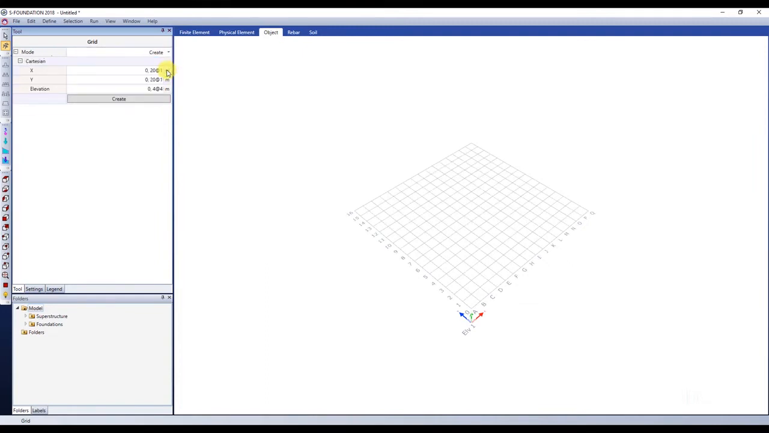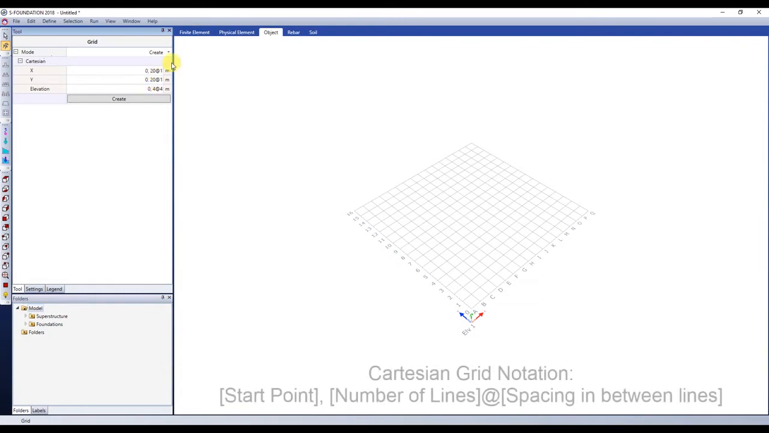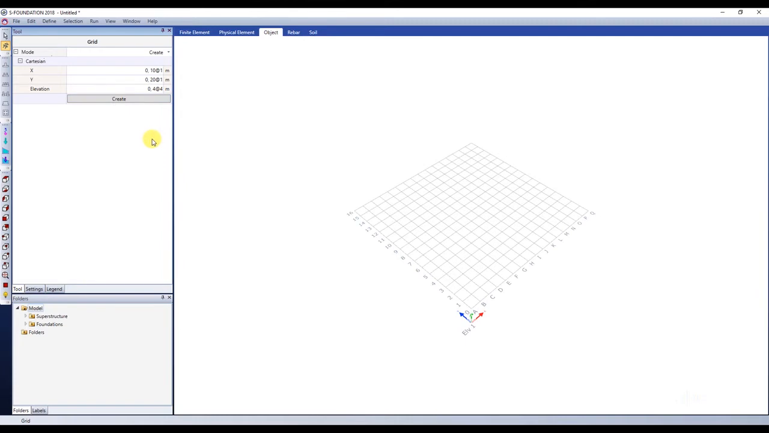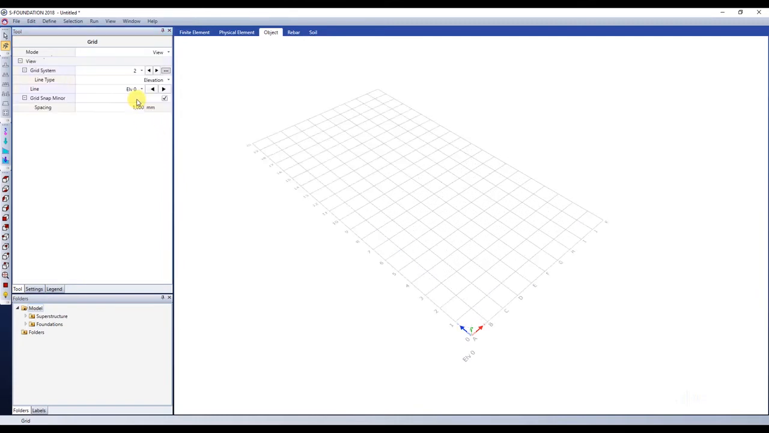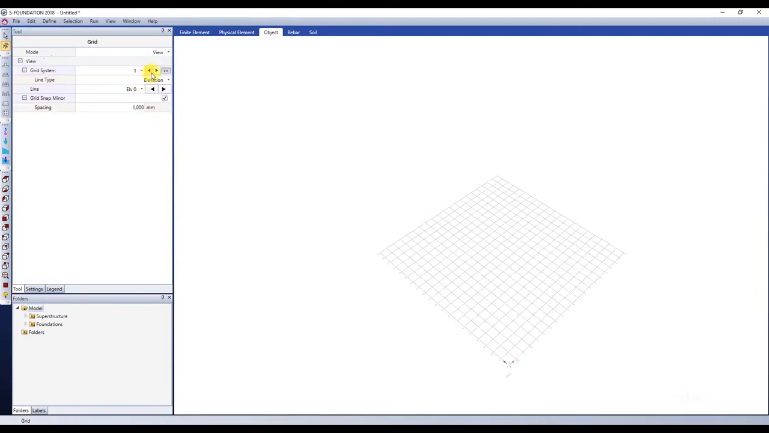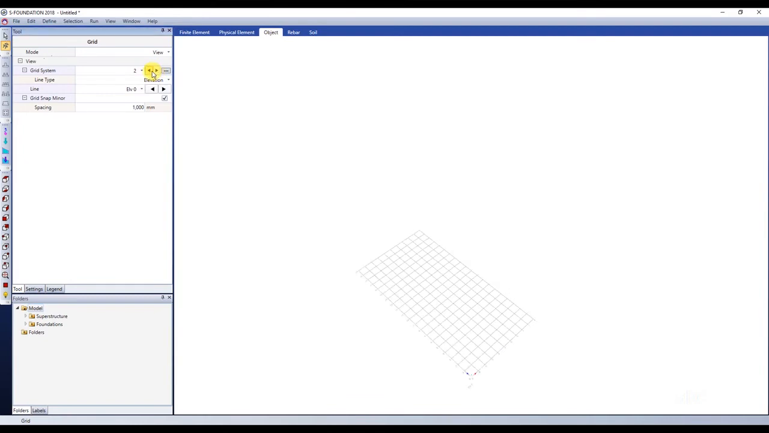In Create mode, I can customize both the size and spacing of the grid. The notation used here indicates that I want the grid to start at 0 and have 10 lines with 1 meter in between. And I can use this notation to customize the grid in the X, Y, or Z directions. Now I can click Create and the grid system is created. The tool automatically switches to View mode, where I can choose which grid system I would like to see.